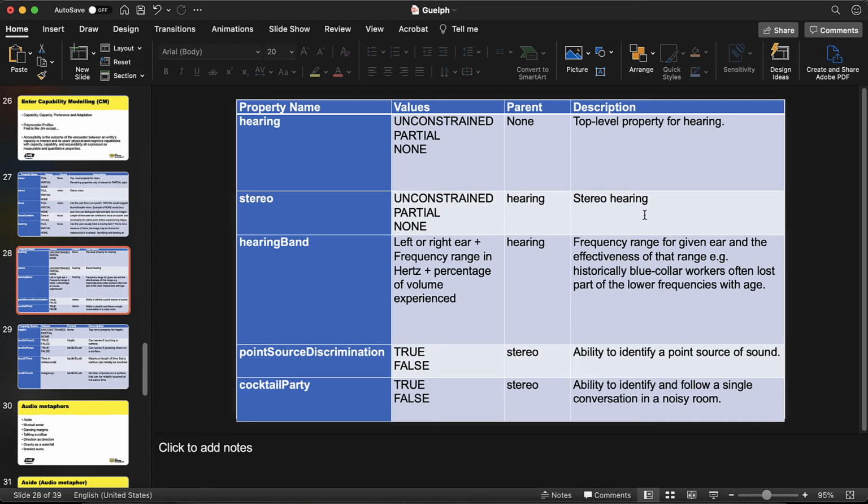The fourth property is cocktail party. Cocktail party effect is the ability to listen to a single conversation amongst many conversations around you, and you can focus in on one person and listen to that one person. And that's not a skill that everyone has. It's the one that I have problems with.